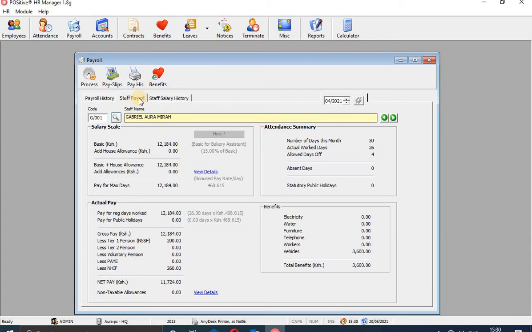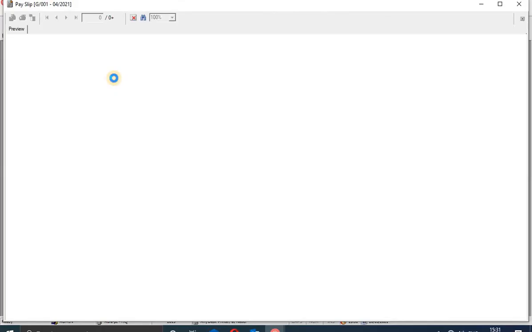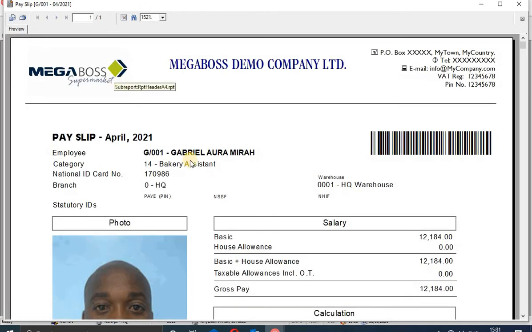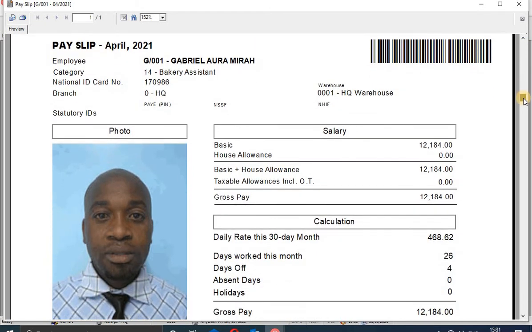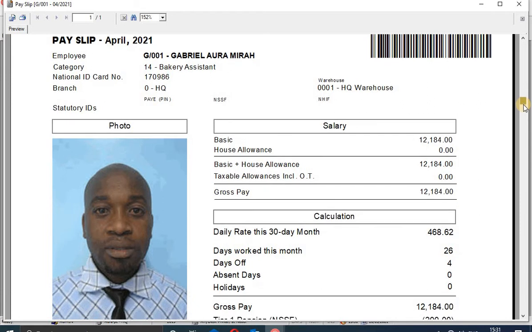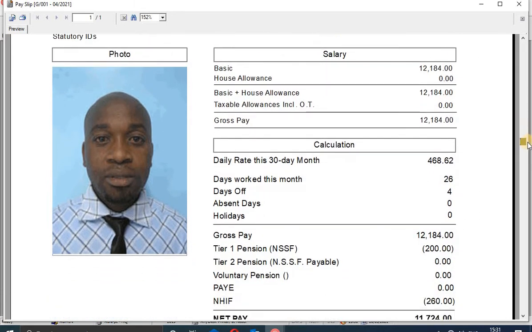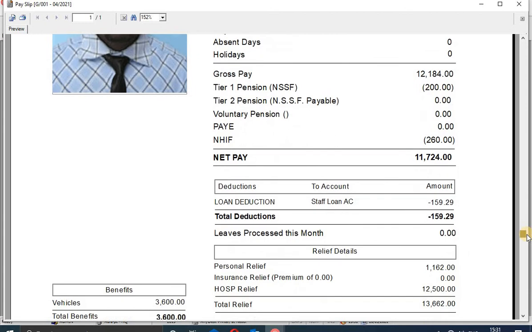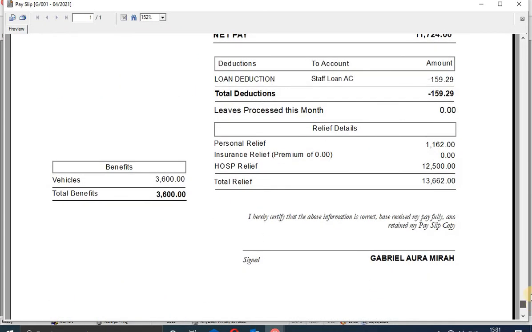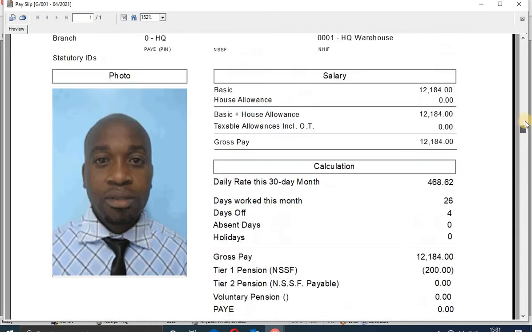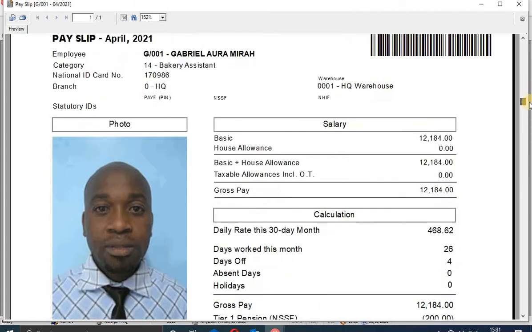And then we can also check on the pay slip. So let's print the pay slip here and see how the pay slip will look like. So that is how the pay slip will look like. You can see this is how they design it. But there are so many different modes of a pay slip, how they will appear. But this is just one of the basic modes of the pay slip here.